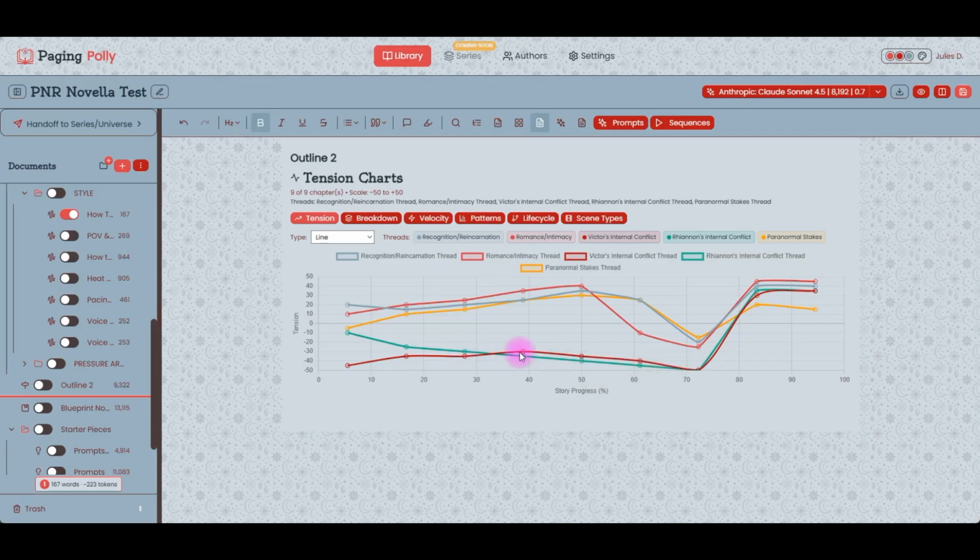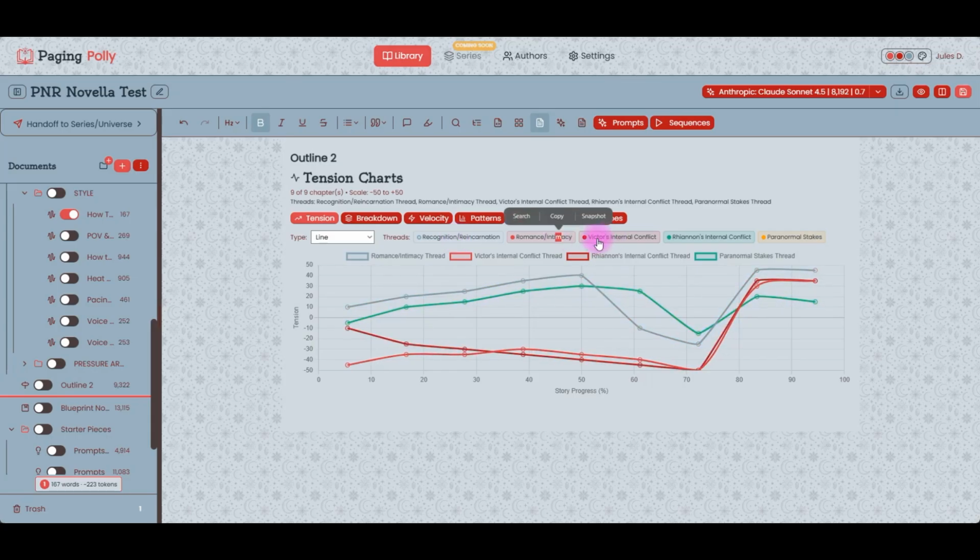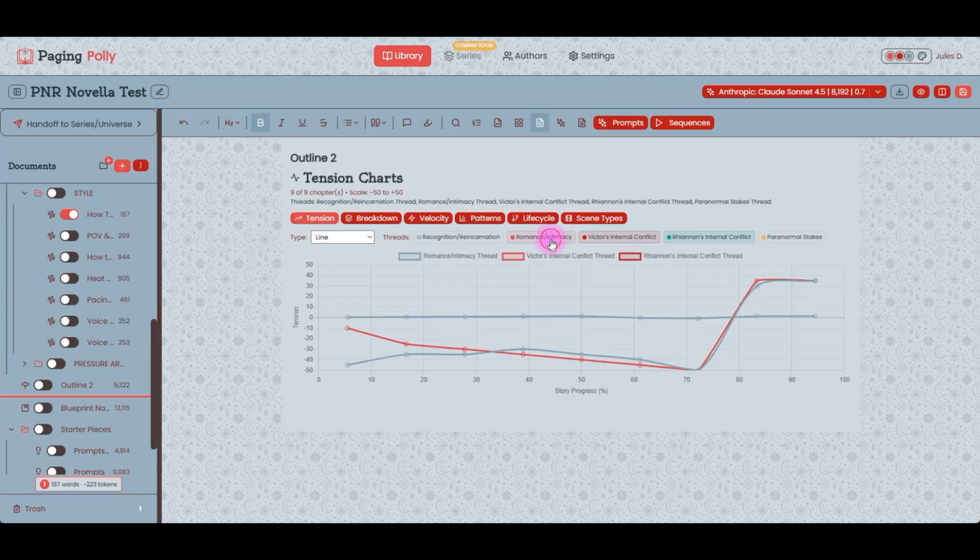You can also see them crossing over, where hers starts lower or his starts lower than hers, but then they start crossing over where her internal conflict is getting heavier. And we can just turn these on and off. So I can click a thread and it will then not show. So I could just look at actually a more realistic one.